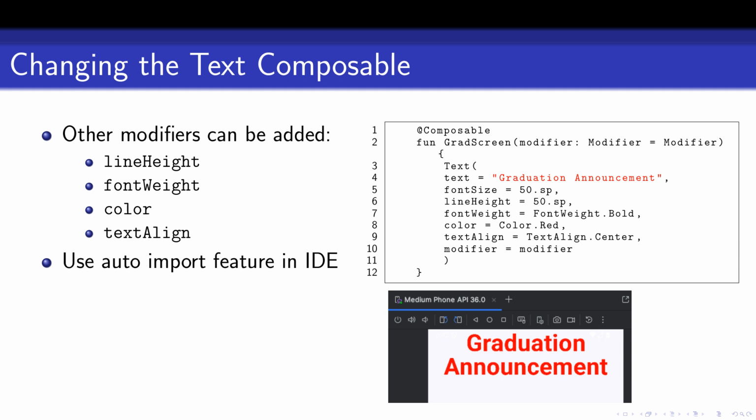We can enhance our text even further by adding additional modifiers. The code example shows how to set line height, make the text bold using FontWeight.Bold, change the color to red, and center the text alignment. Android Studio's auto import feature will help you bring in the necessary imports for these styling options.